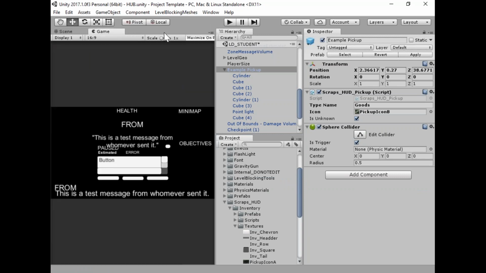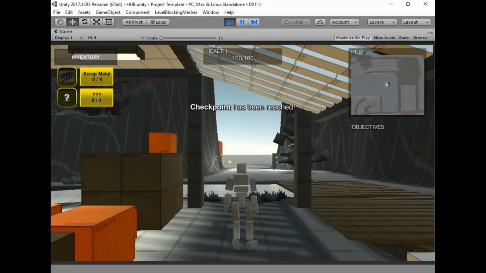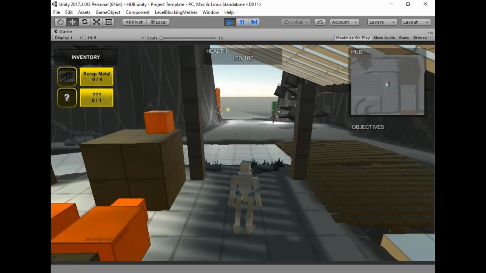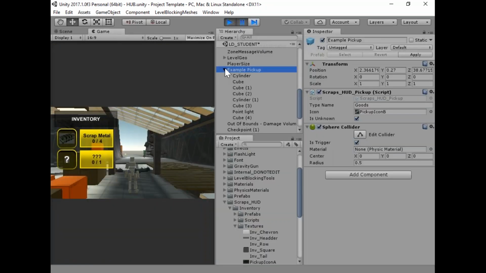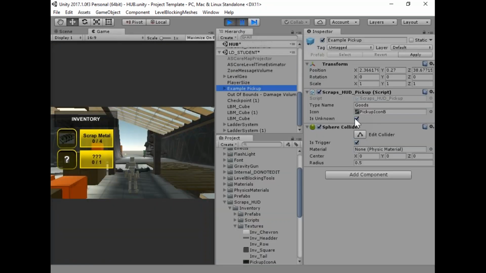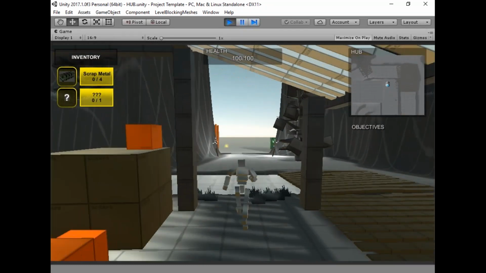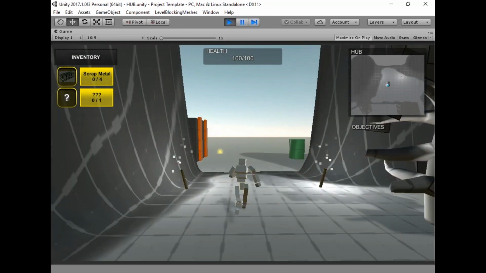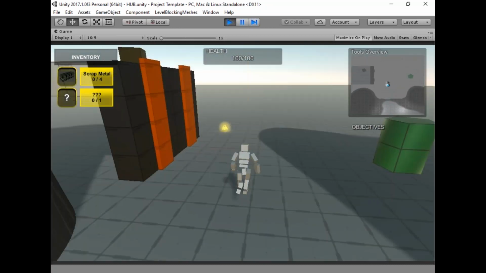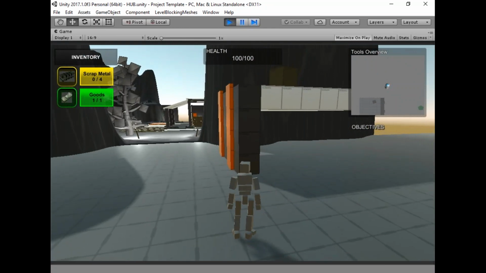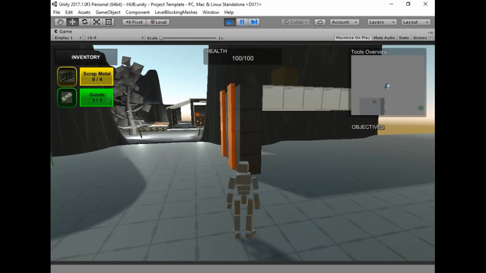So if I hit play, you'll see a new icon has shown up on my inventory. It is currently unknown because on example pickup, unknown is checked. If I were to uncheck that, it would not be question marks. And if I run over to that item, so there we are, pick it up. It now goes into my inventory. It says goods is now 1 out of 1. So that is up there.